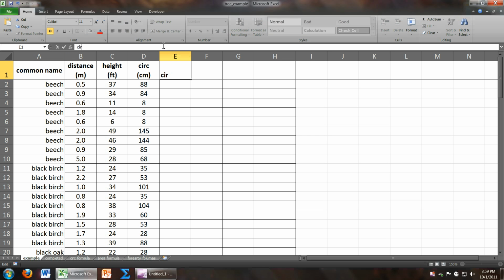So let's go Circ as an abbreviation for circumference. I want meters. Now, since there are 100 centimeters in a meter, I'm going to take all of my centimeter readings that we took in the field and simply divide it by 100. So the formula I'm going to use is equals, and I'm going to reference the cell right next to it. Cells are named by column and row, so notice it's now showing D2. And I'm going to divide the contents of that cell by 100.